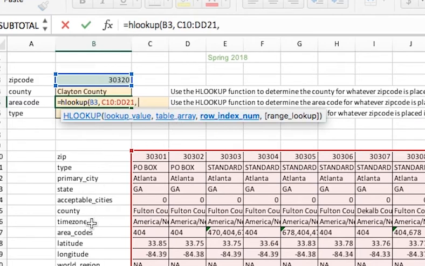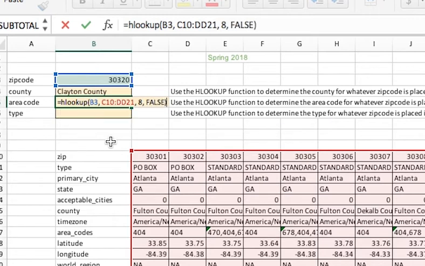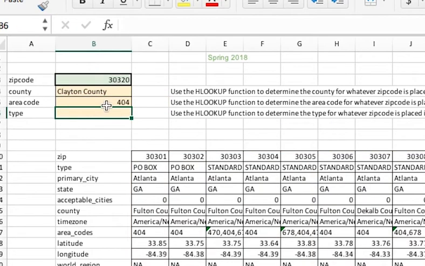Then the row index number for area code is 1, 2, 3, 4, 5, 6, 7, 8. So we click 8, and then we do false in parentheses and hit enter. And the area code for this zip code is 404.